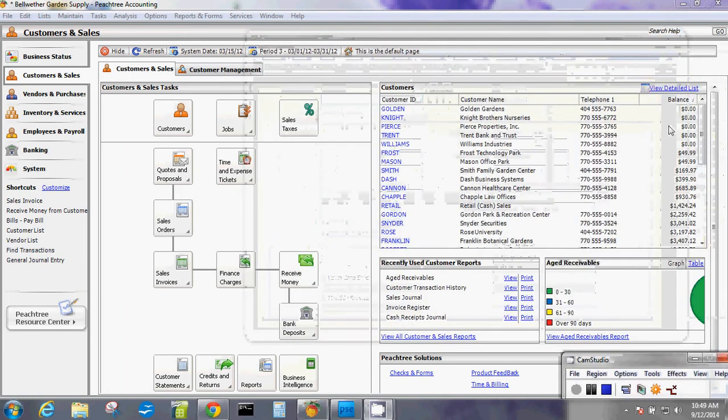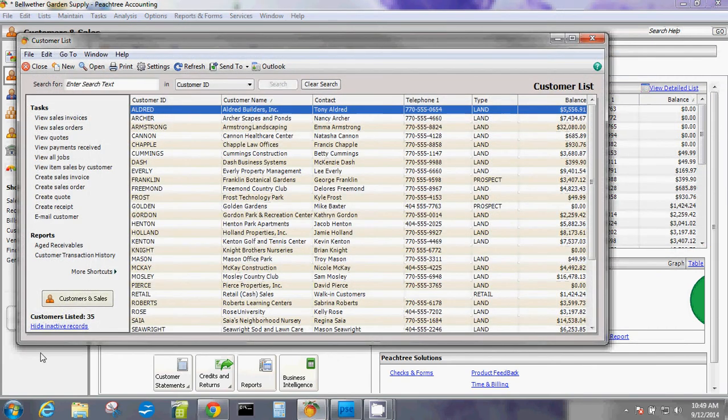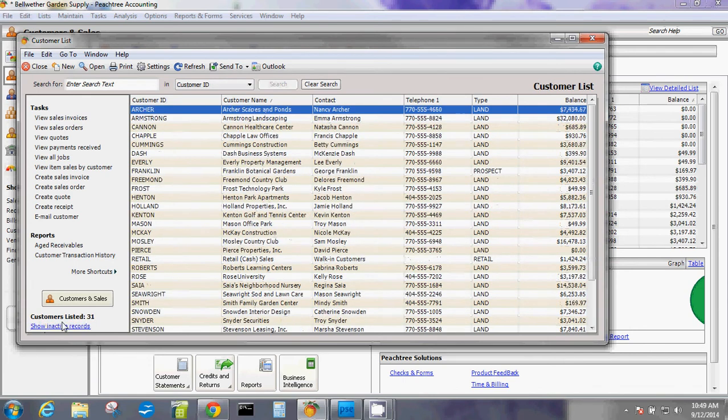Now that client is inactive, but if you notice, it's still here even though it's already inactive. That's the second part of what you need to do so that this client will no longer display. You want to go to your view detailed lists and click on here. I see customer listed 35, but if I want to hide my inactive records, now my customers listed is 31. So basically I have 4 inactive records and 31 active records.